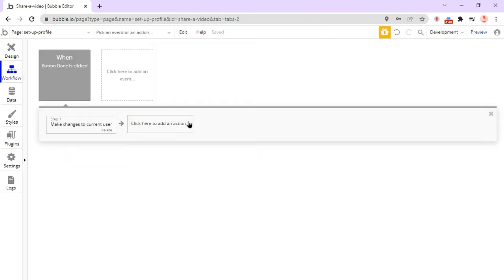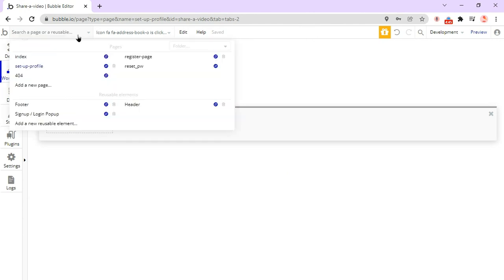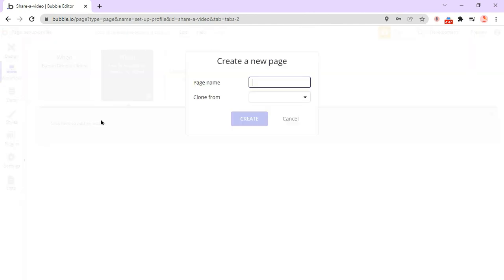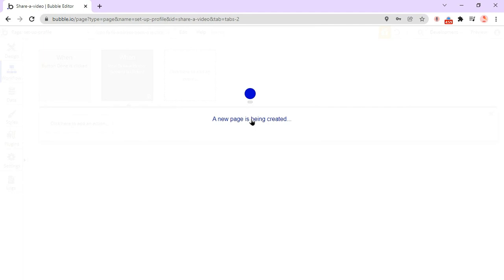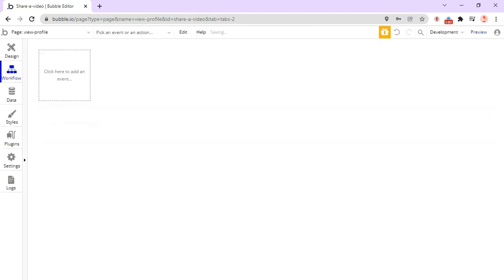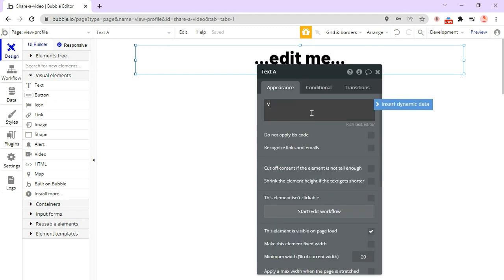And then start or edit workflow. Here we're going to create a new page first. So up here, you just need to click it, add a new page, and then page name, that will be the view profile. Create. The clone from field we will just leave blank. We're going to use h1 heading dark, and we're going to change this title into view profile.